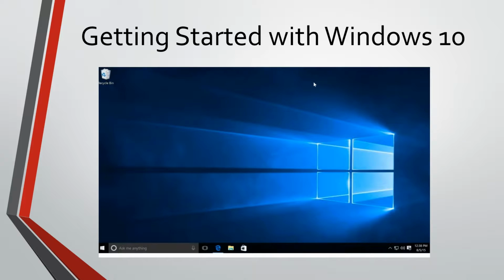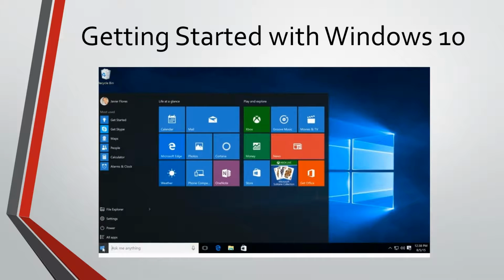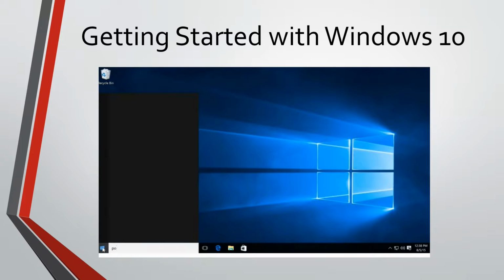Now, if you're looking for a faster method, you can try searching for an app instead. To do this, click the Start button or press the Windows key on your keyboard, then start typing. For example, if you wanted to open the PowerPoint app, you could click the Start button and then start typing PowerPoint.